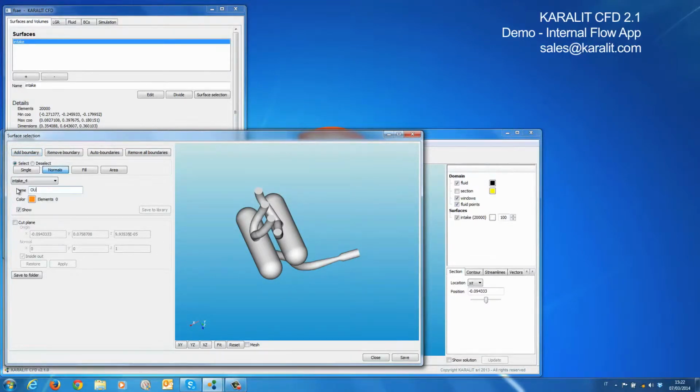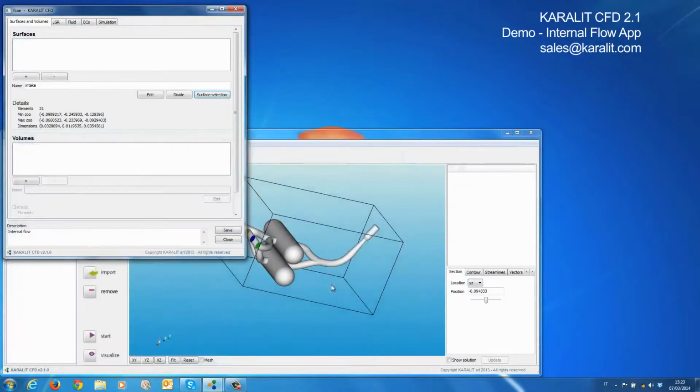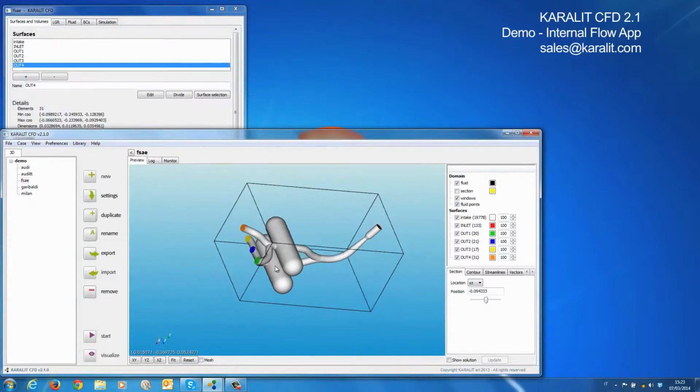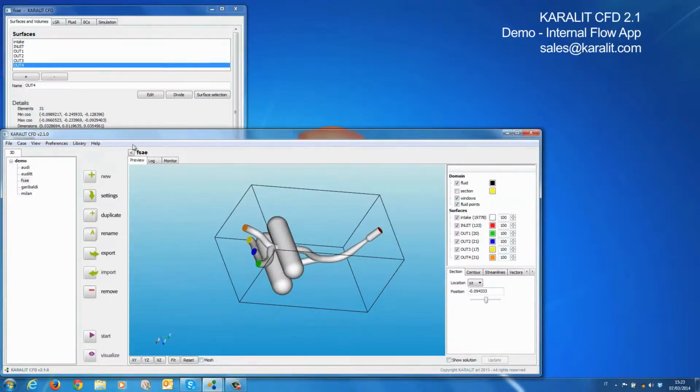So this one is going to be the outlet 4, and it's going to be the same here. The 3 is going to be the outlet 3, and we're going to select like that. The 2, outlet 2, is going to be that, and the last one, outlet 1. That's it. We have specified the surfaces that we're going to need for the boundary conditions and for the monitoring purposes of our demo.